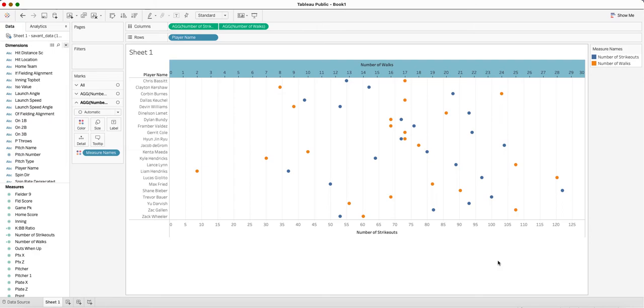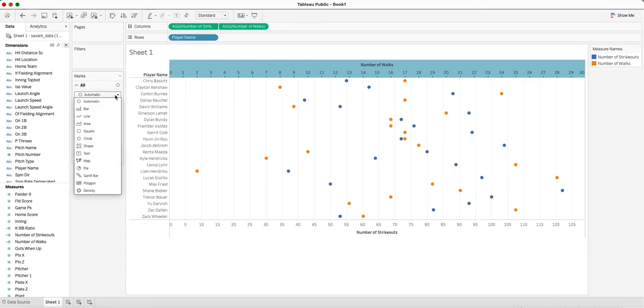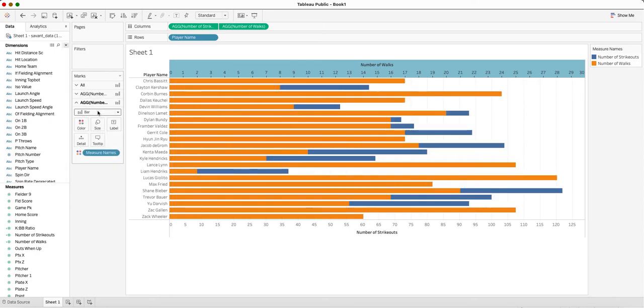So what it did here is it automatically turned this into, we want to change this into a bar chart. So the first thing we'll do is on the marks card here on the left, under all, we'll change it from automatic, because obviously this is a scatter plot right here, and then we want to change this to a bar chart.